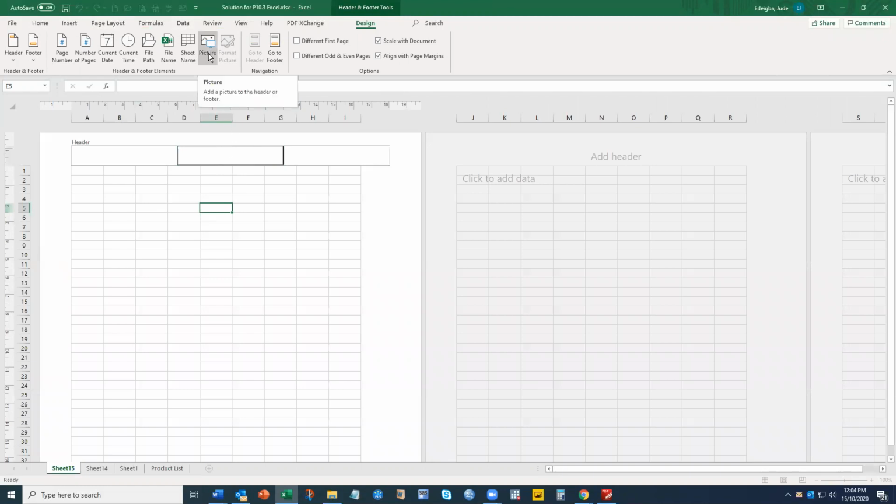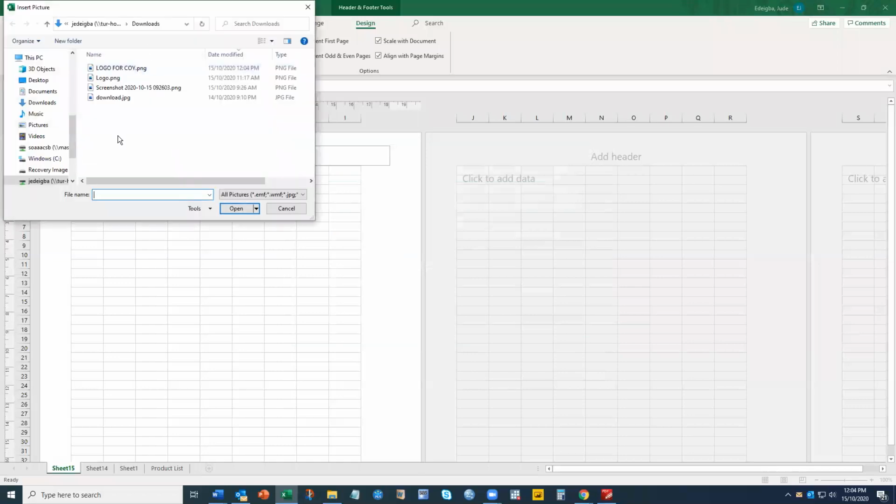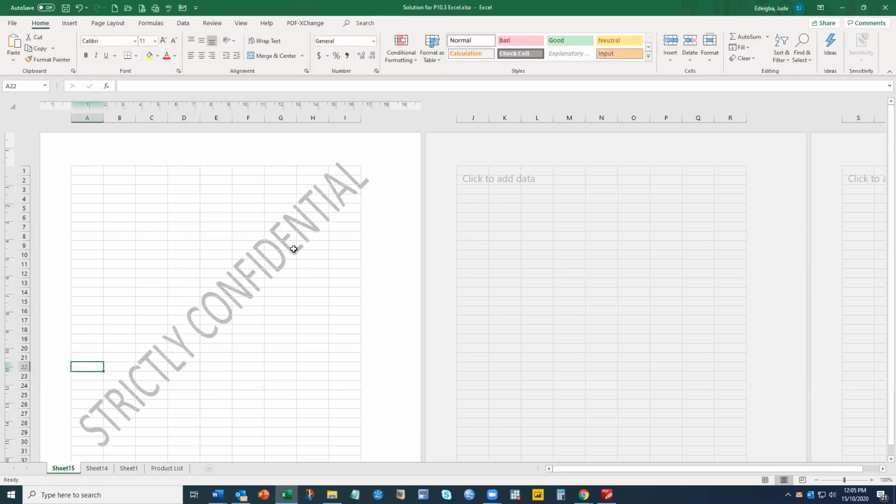So I'll click on picture here. In this case, picture from my computer. And then I select the logo I saved earlier, logo for copying. Then I can click anywhere on the body of this worksheet to insert that logo which I inserted from here. So you could see cut across it as strictly confidential.